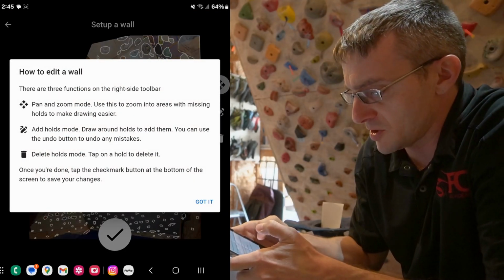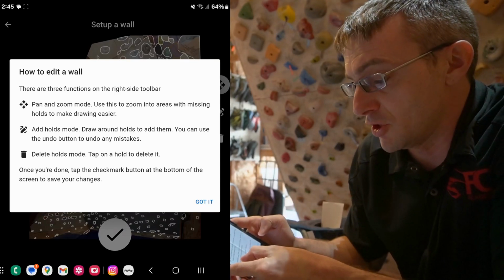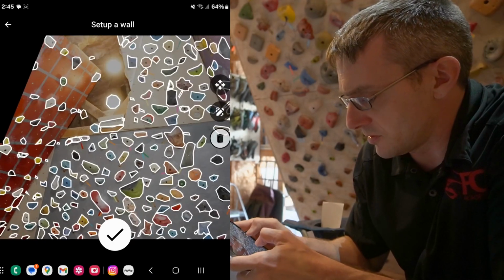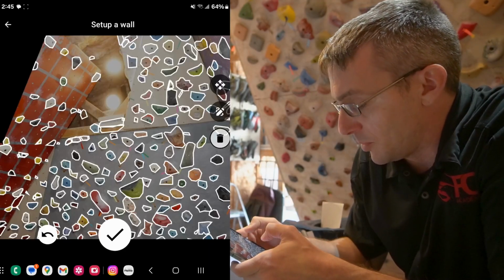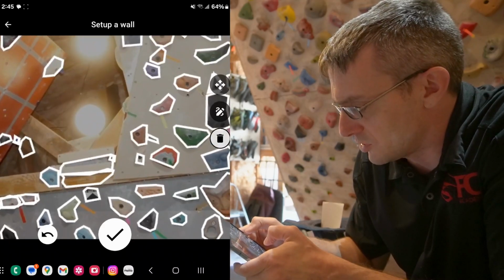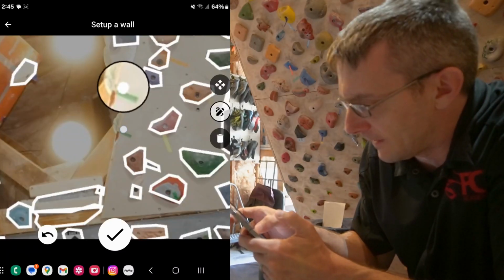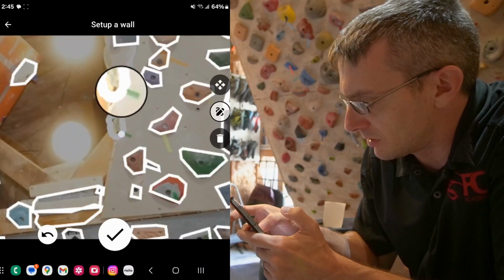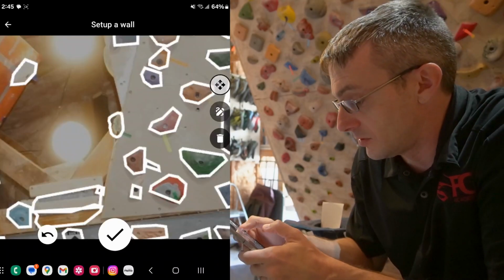So edit the wall gives me some pointers. I've got the pan and zoom mode. I have the pen tool that is going to allow me to draw, and then I can delete holds that are wrong. So for instance, I'm going to delete that light right there and that piece of tape right there. But that piece of tape is actually pointing to a hold, so now I can zoom in really far, get the pen tool, and just draw my own circle around this hold. Bada bing. Now when I click save, that one's going to be there.